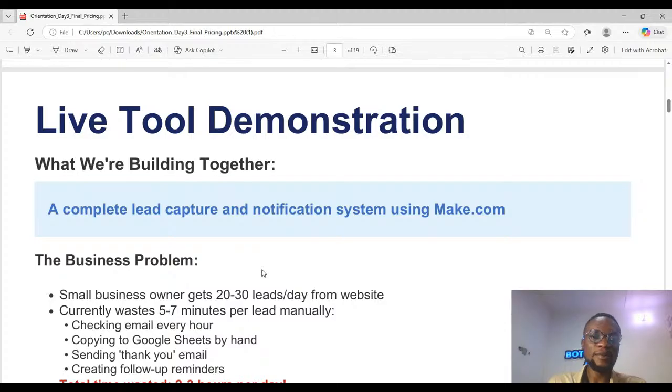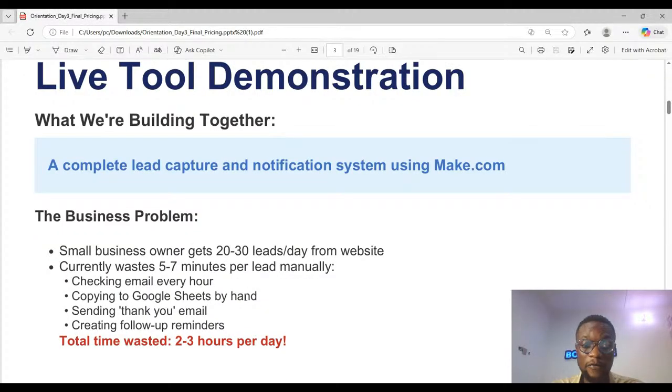It's going to be a lead capture and notification system using make.com. All right, before we go into practical steps, let's wait for more people. More guys are joining us. I don't want, because we won't be going back and forth. Once we start building this, we're not going back.